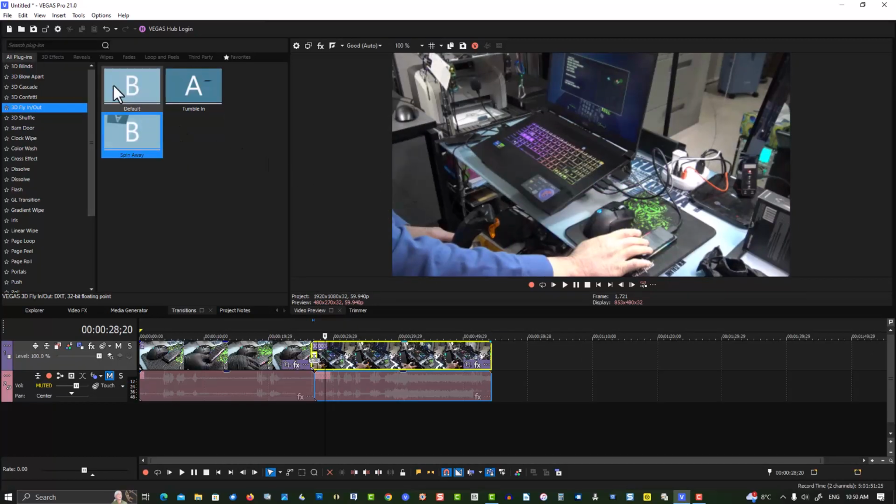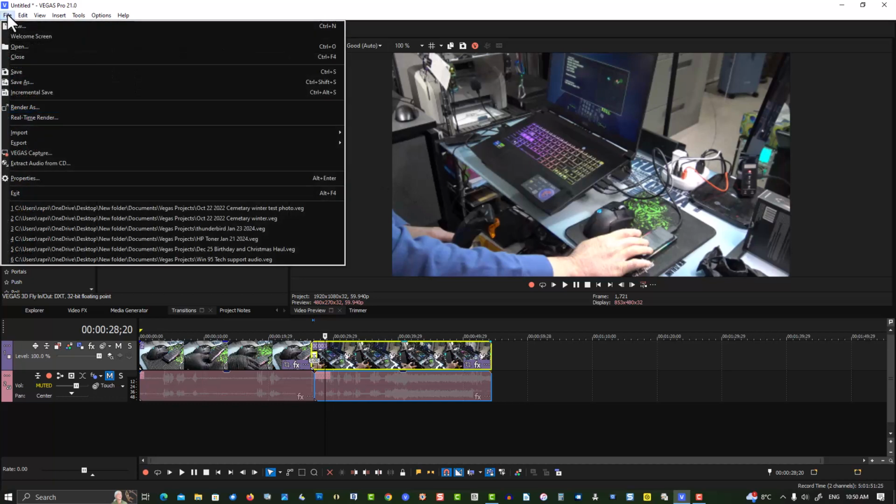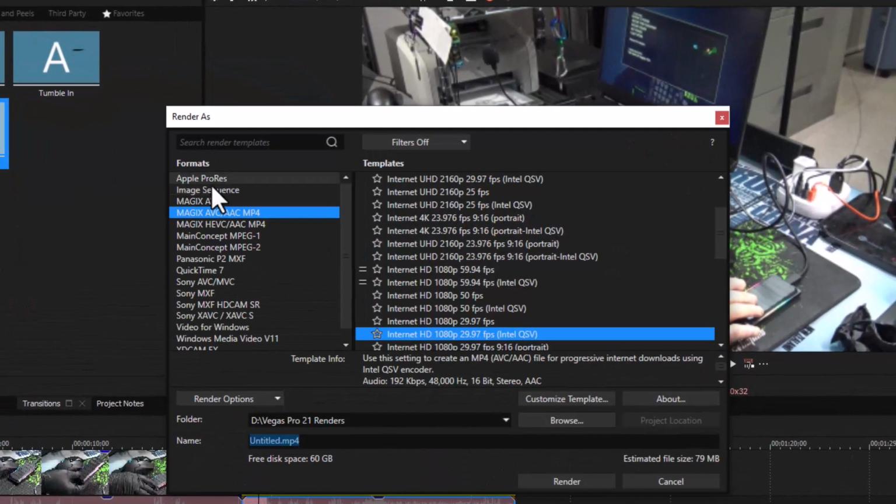Okay, let's do a render. With file, make sure you save your video projects all the time. Save them. So we're going to do an export. So I have render. And here we go. This is important. You want MAGIX AVC AAC MP4. That's the format you want to export.